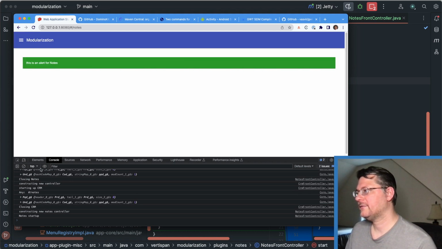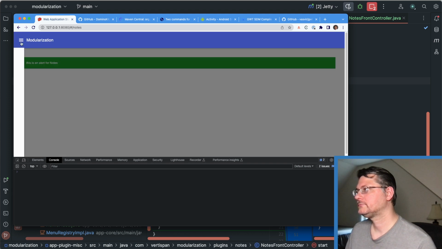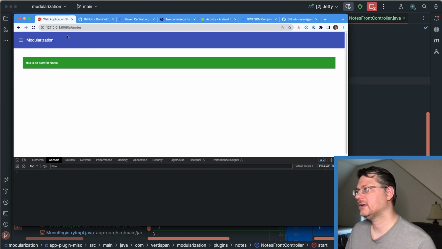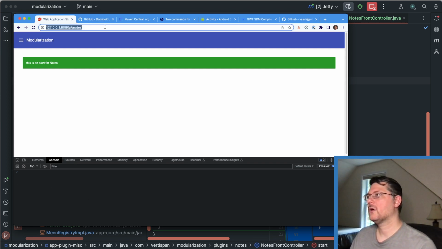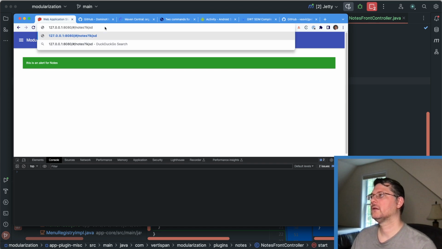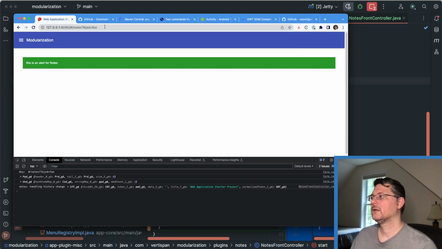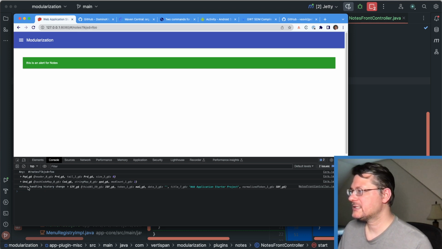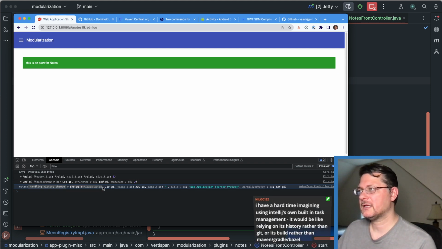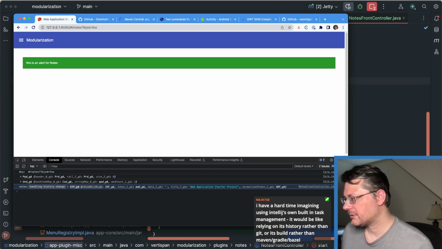And again, if I were to go into notes again, even though that's what we're currently in, it's not going to change that. If I were to throw in some sort of query param, notice that it's handling a history change and not fully shutting down the notes front controller and starting it back up.